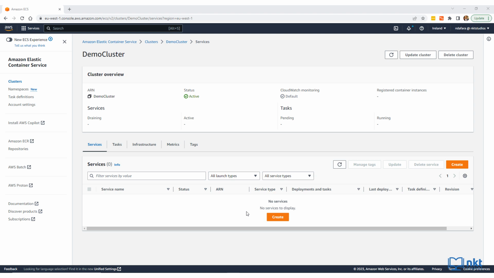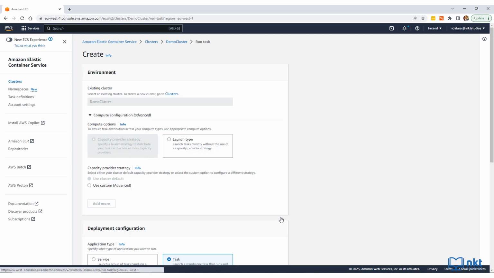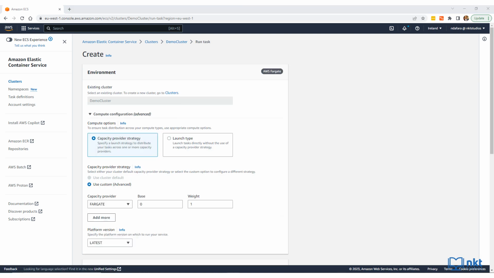In this demo, however, I'm going to choose a task. In the next video, I'll show you how to create and run an Amazon ECS service. So select the Task tab and then click on Run New Task. This will open the Run Task page where you can choose the cluster to run the task on. I only have one cluster, so it is pre-selected. You can also adjust the compute configuration, but I'll be going with the defaults.